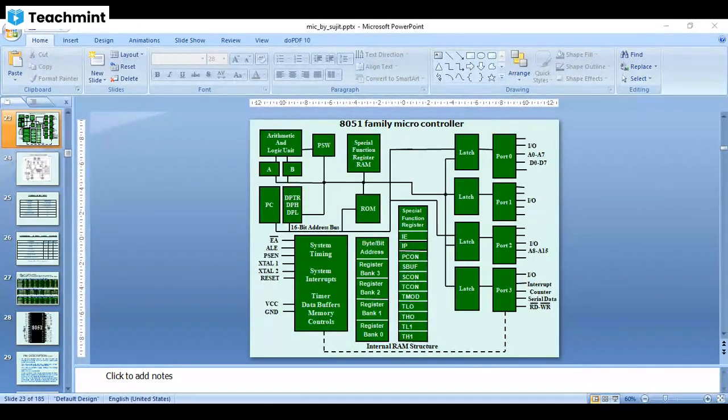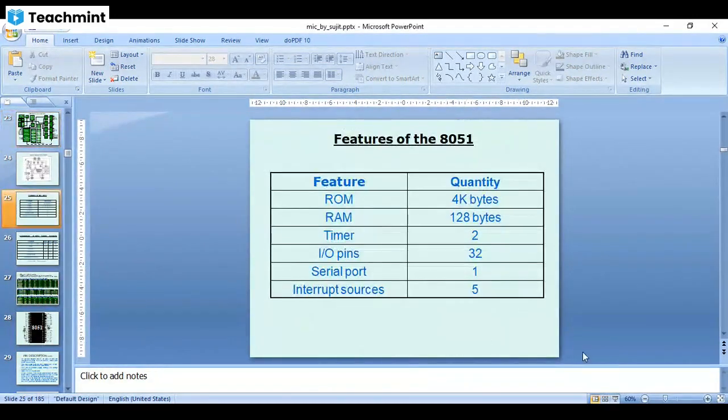So, has the slide changed? Hello. No, sir. Just one. Has it changed now? Yes, sir. Okay. Yes, sir.